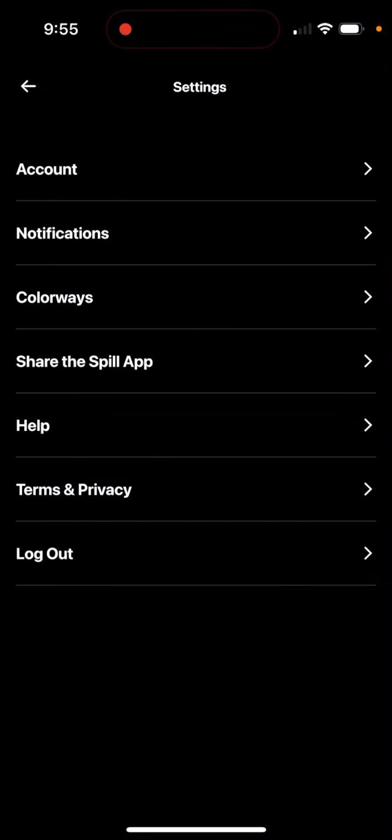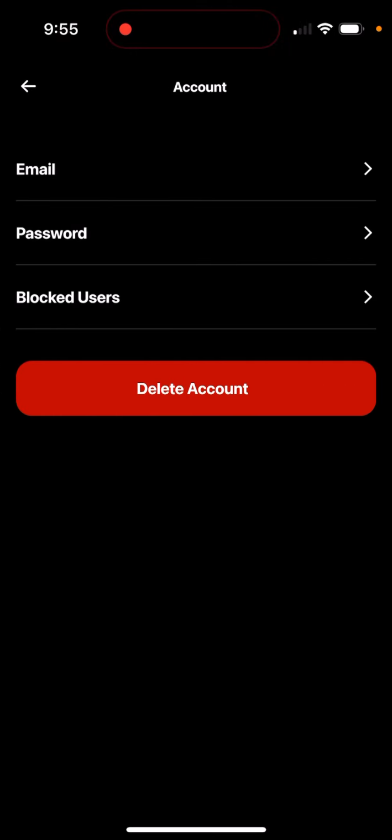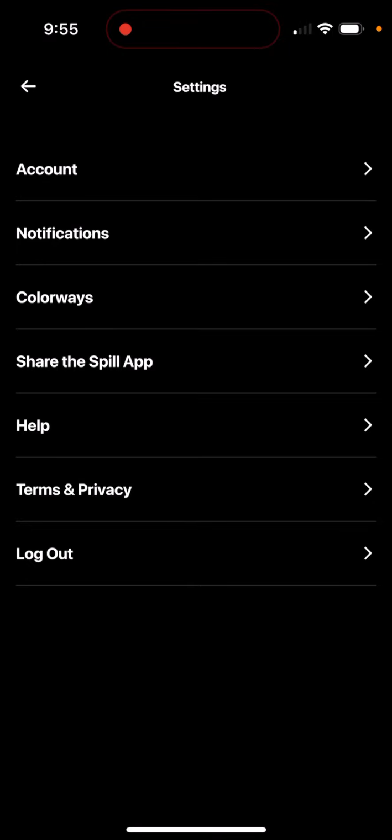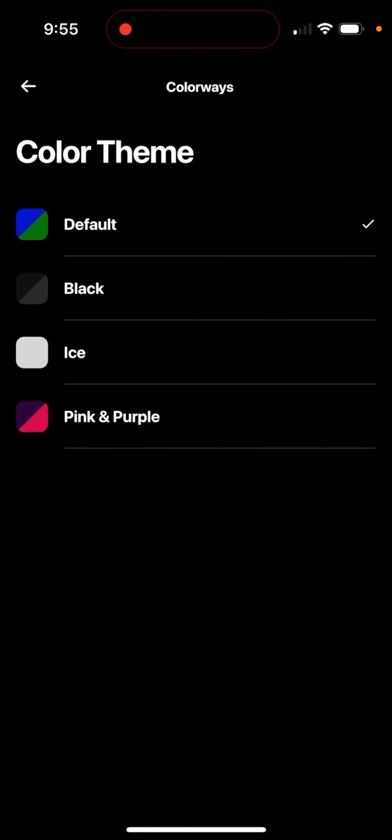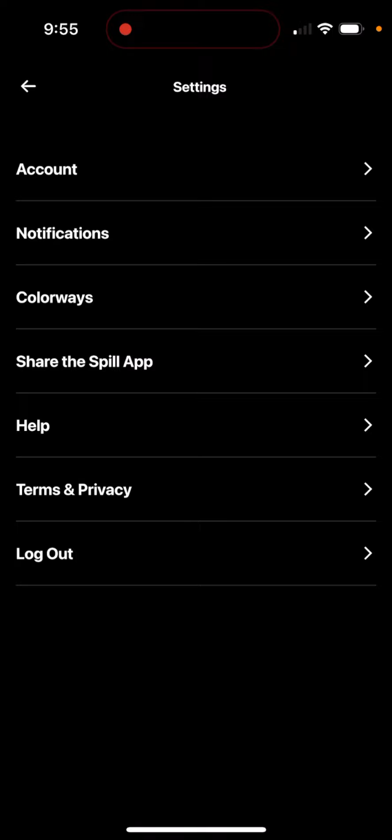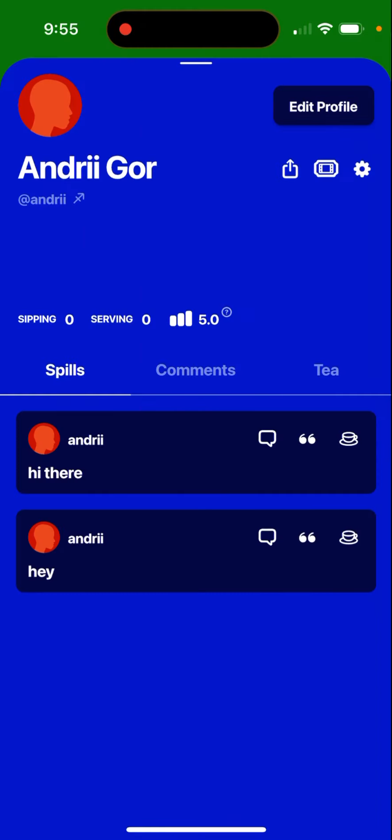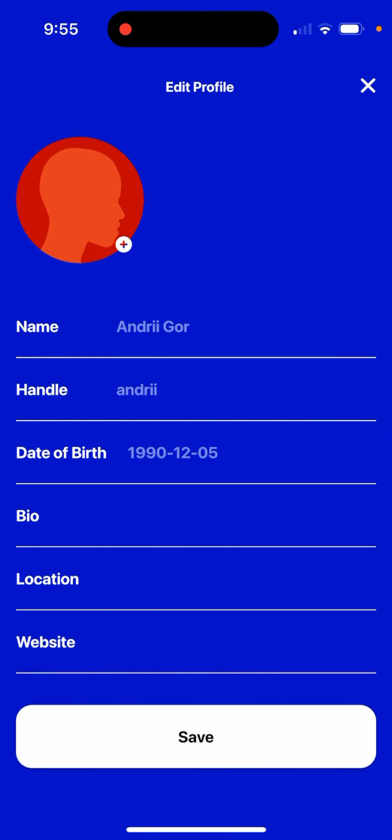If you want to change your username, I don't know if you can do it, but basically here's your account. You can delete it, by the way, from here. Colorways, you can change the color theme. You can log out. You can change your profile picture. Okay, so it seems you can't edit your handle. You can only set it up when you create your account.